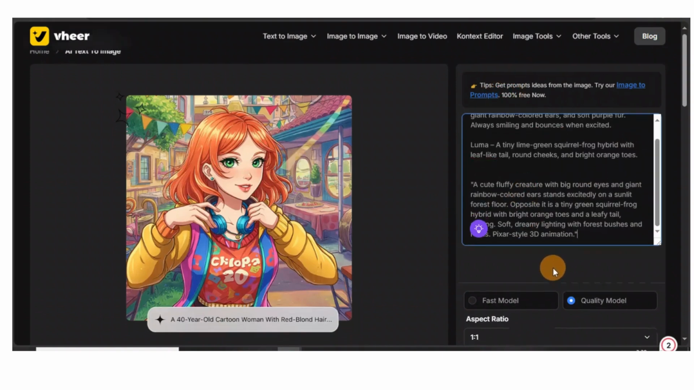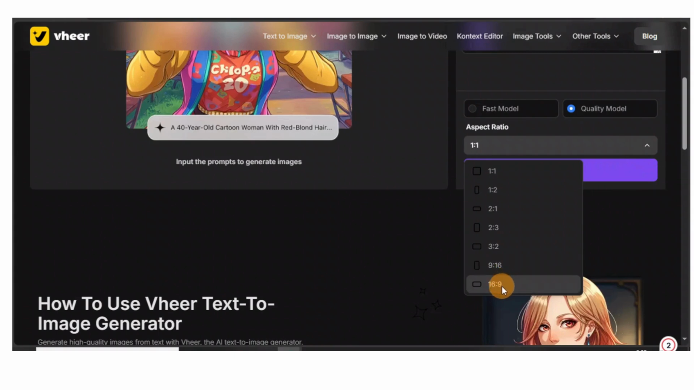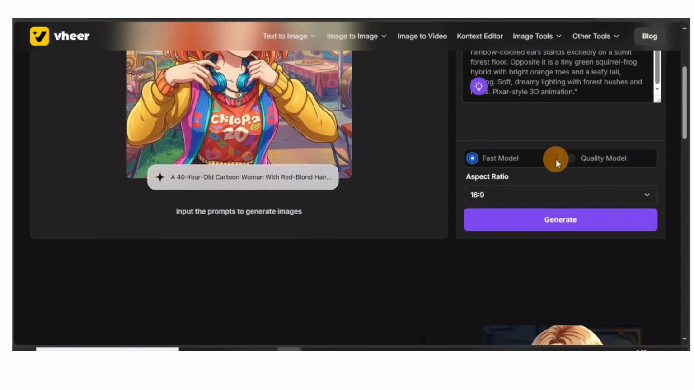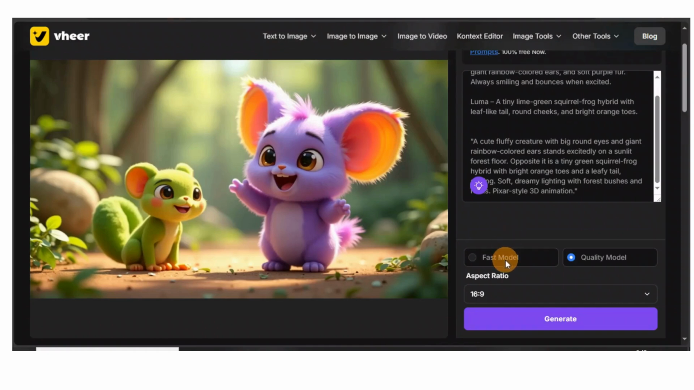Okay, so I'm gonna come here to the aspect ratio and then just choose the 16:9. Then I'm just gonna come here for the model. I'm just gonna go with the quality model and then click generate. Wow, that's so cute, man.